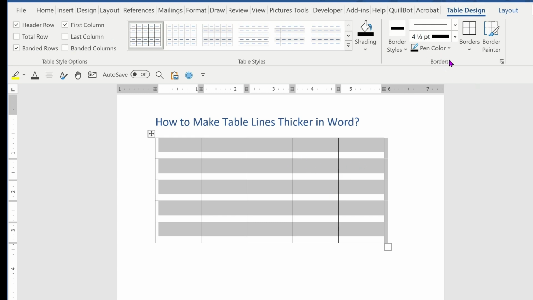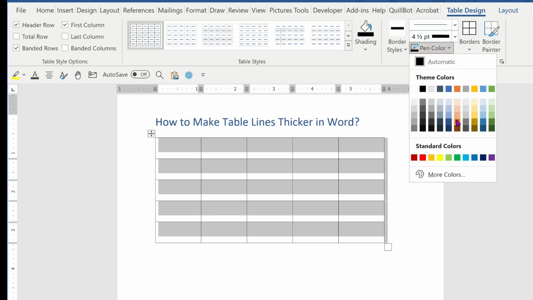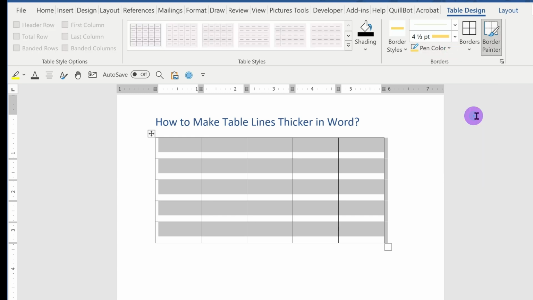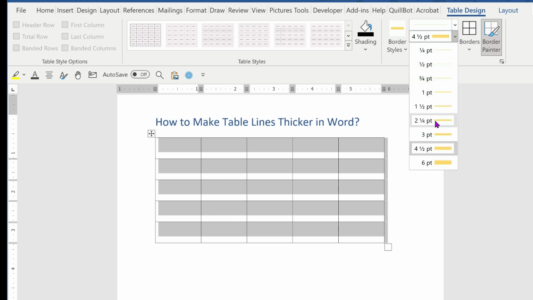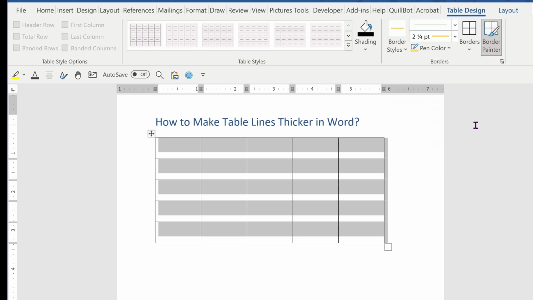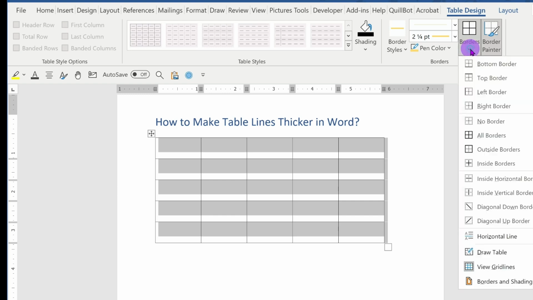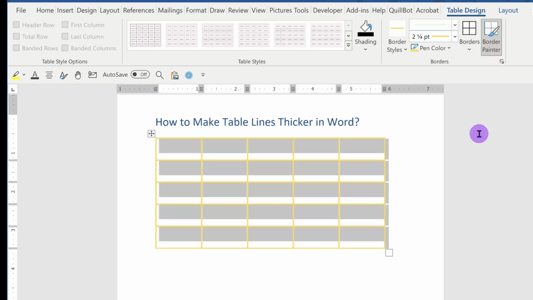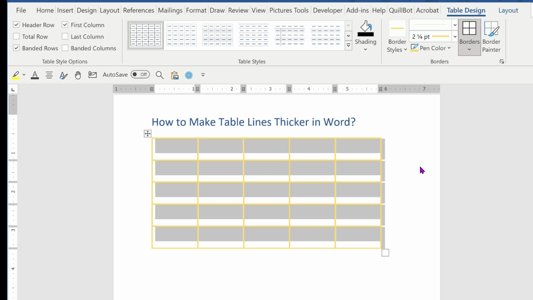So in the Borders group, first you need to select the color of the line. For example, this color. And then click on this arrow to select the thickness of the border, to 1/4 pt for example. And here is the border style which you prefer, just select it. And to apply it to the whole table, click the Borders arrow next to it and select All Borders. This will instantly increase the thickness of the border of your table.